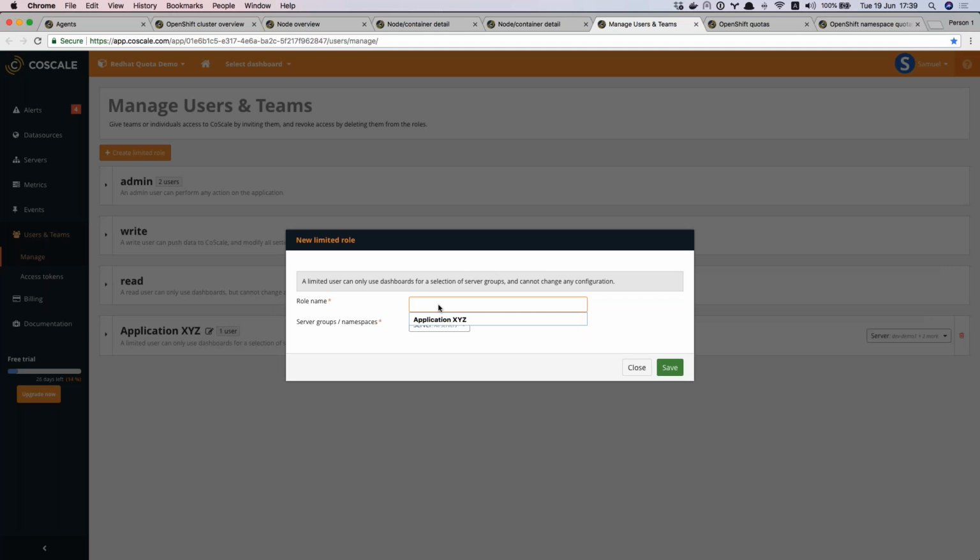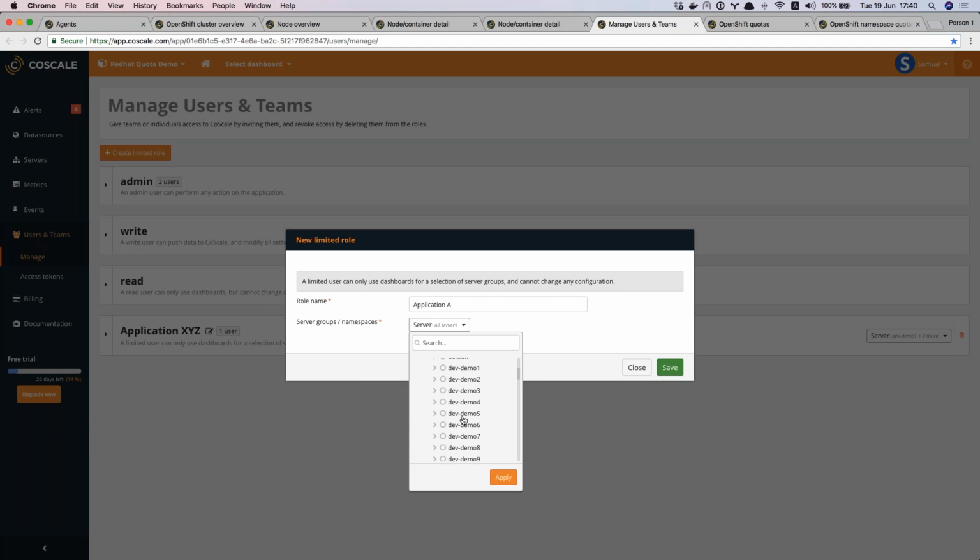It's pretty much a limited role. It's just a name, could be application A or team A. And then you select which servers, groups, or namespaces they have access to. So for example, in OpenShift environments, it becomes very easy to say, okay, I want to create a team, and this is, let's say, the dev team. They have access to all the dev environments.